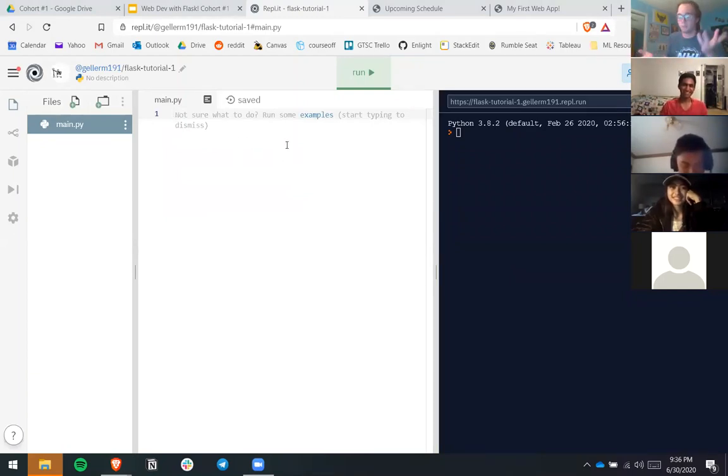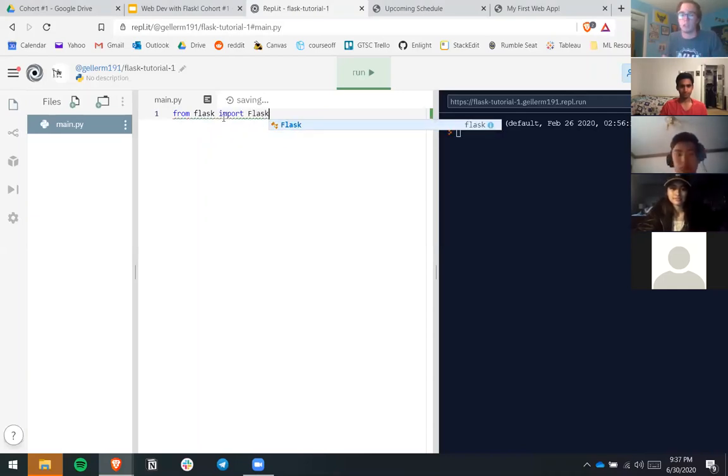So we're in our REPL, and we're going to be setting up our main.py file. The first thing we're going to do actually is just import Flask. And we're going to do this by saying, can I type? Yes. From flask, import capital F Flask. And all this is really doing is importing the Flask function from the Flask library.